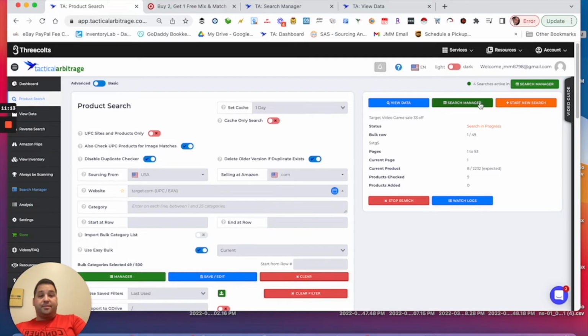It looks like they'll be going through, what is that, 2,232. All right, so in this case, you would let this go for, I don't know, however many hours it would take to run it. I wouldn't really touch it.